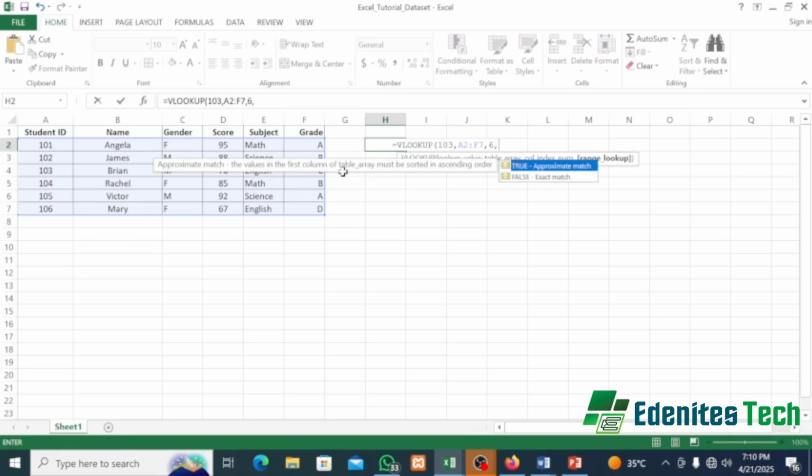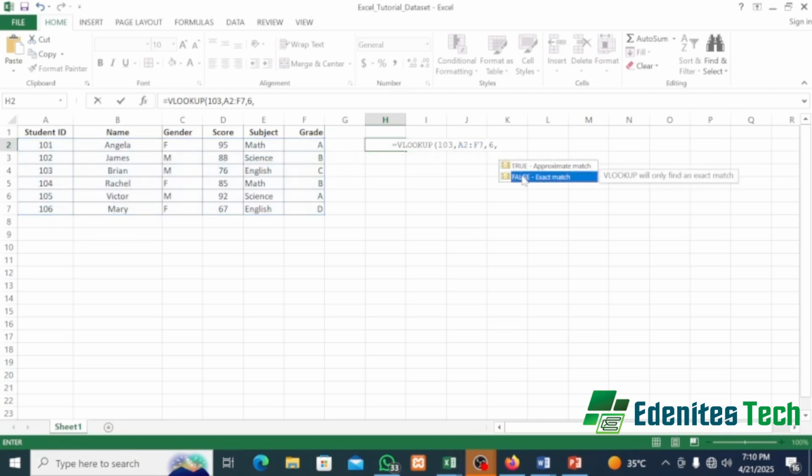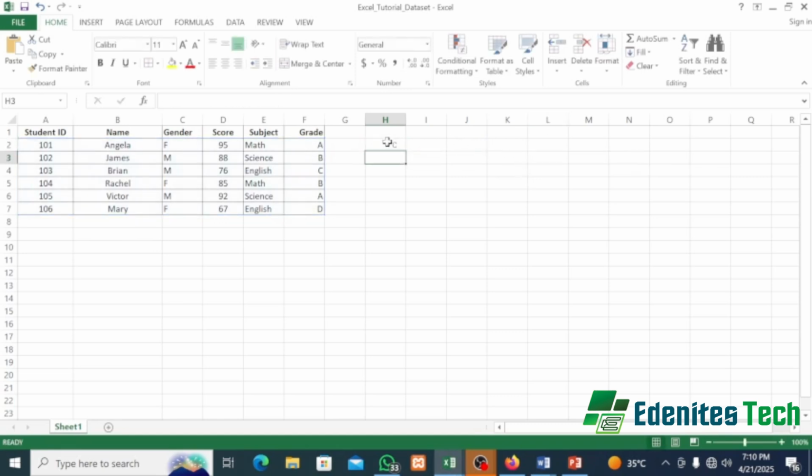And remember, Excel is already asking, do you want the exact match or the approximate match? We are looking for the exact match, so we click on false, close the brackets, and then press enter. So now let's go back. The student with the ID 103 is Brian, a male, and his grade is C. So we are right on this.